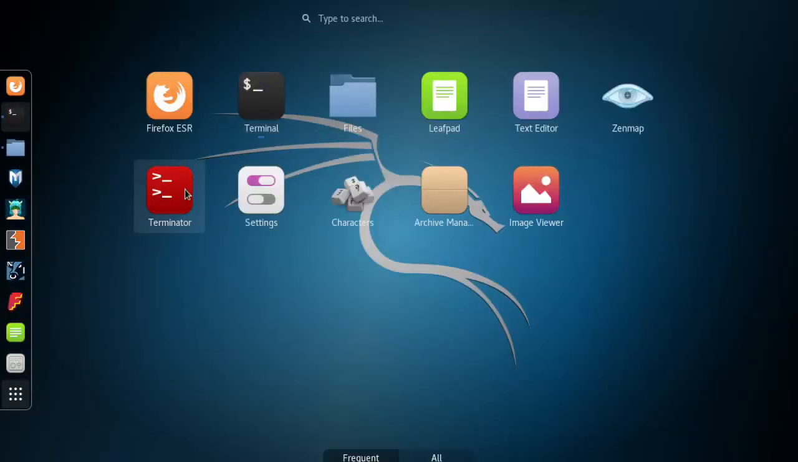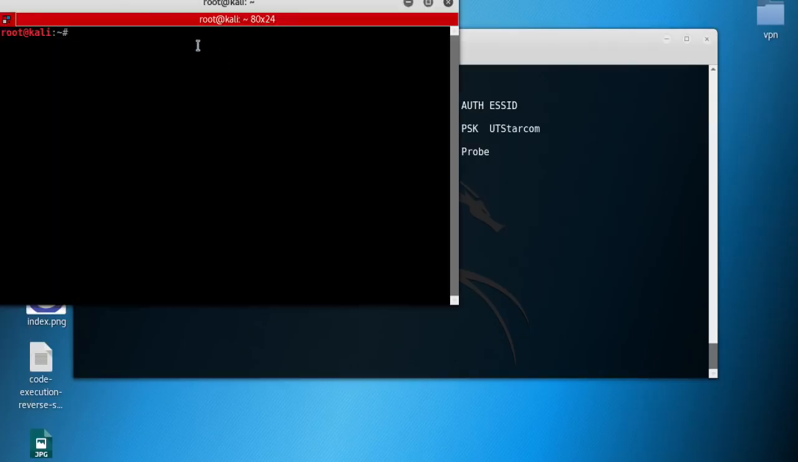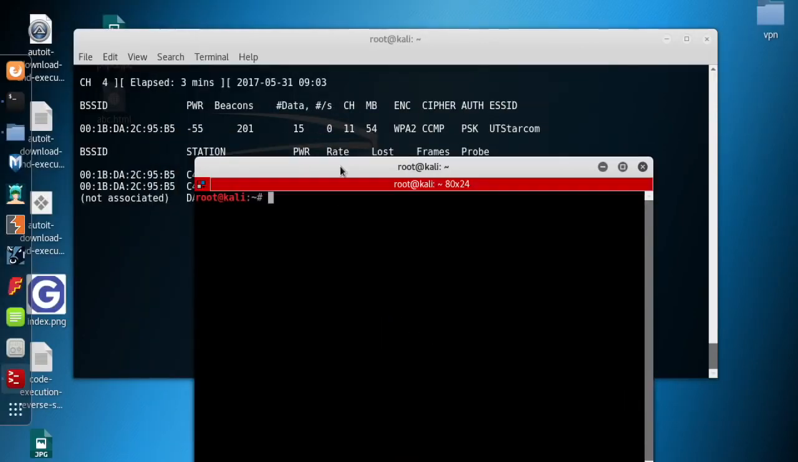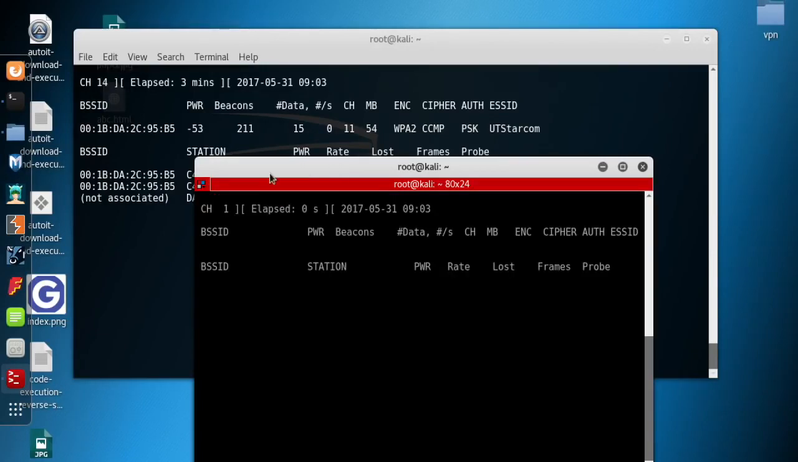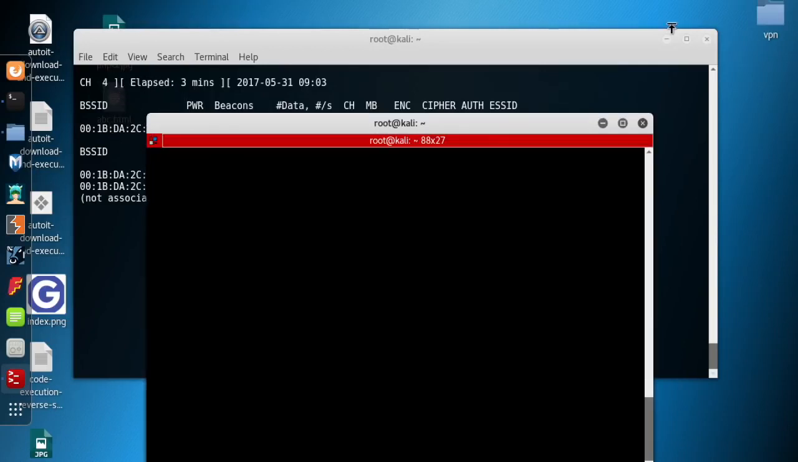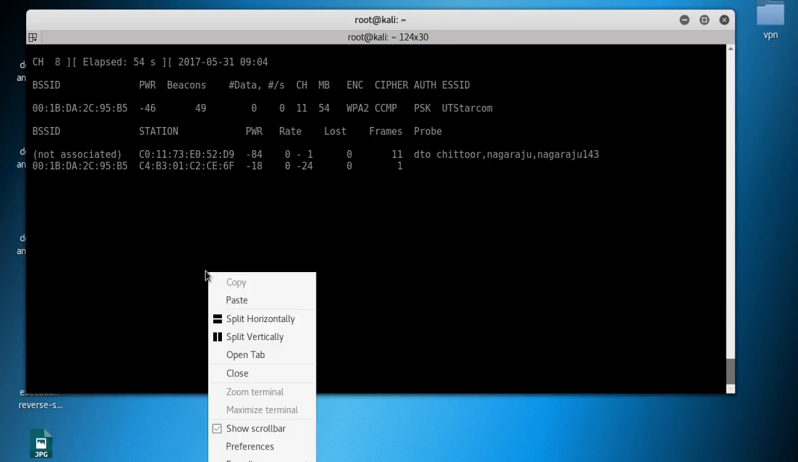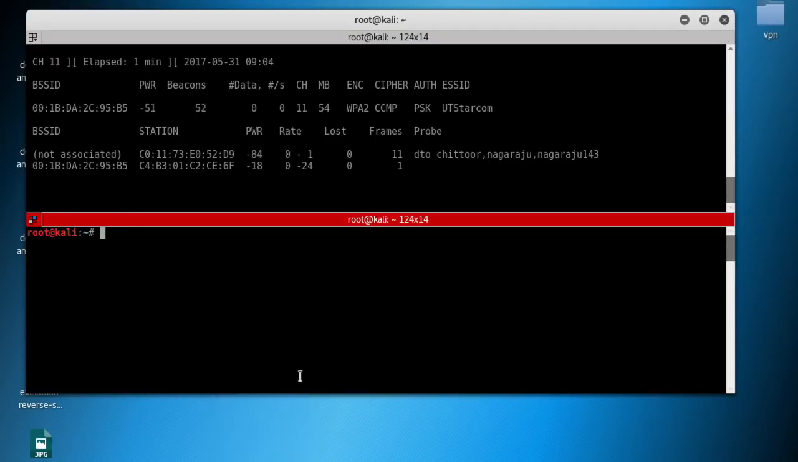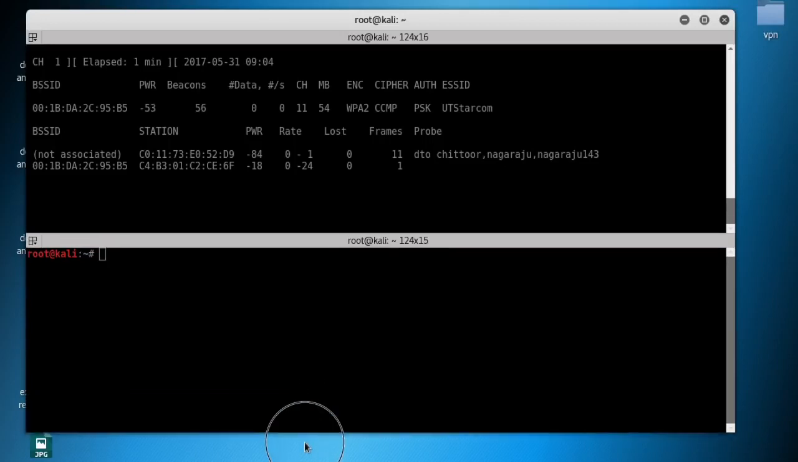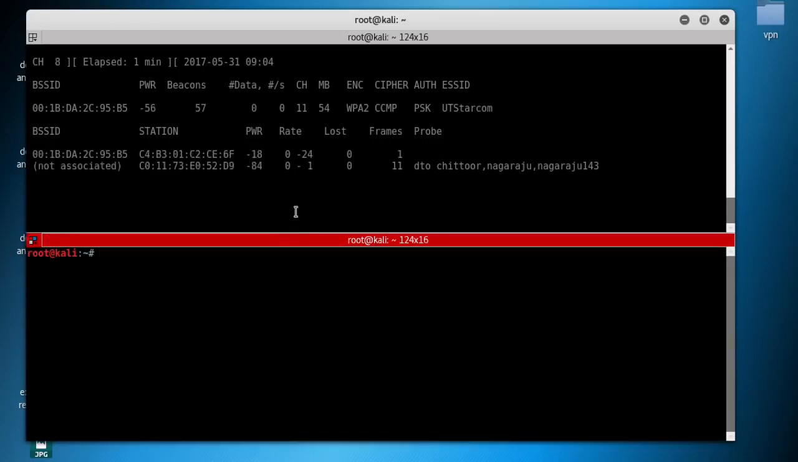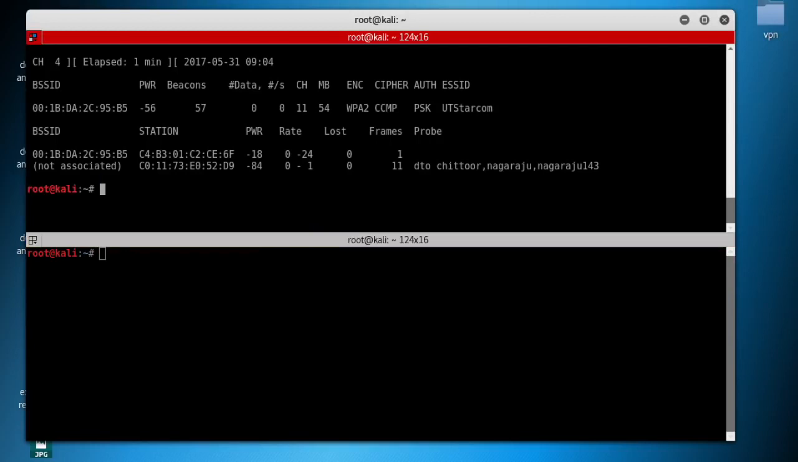As I told you, Terminator is similar to terminal. So this is my Terminator. I'm going to be typing the same command again: airodump-ng -i wlan0mon, and it will start capturing the packets again. Now let me tell you how to capture packets from a particular target using airodump-ng. Let me right click here and split it horizontally so that we can work with two terminals at a time. And now let me type in Ctrl+C to stop this process of capturing.